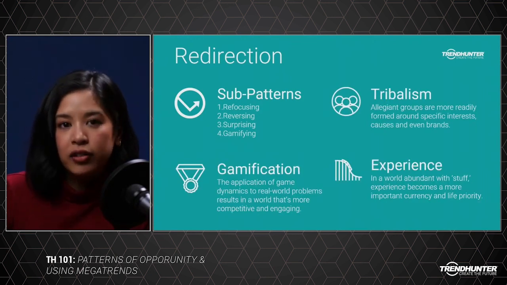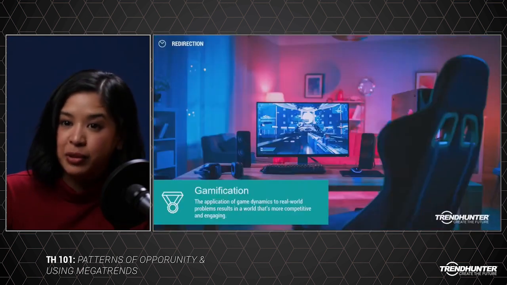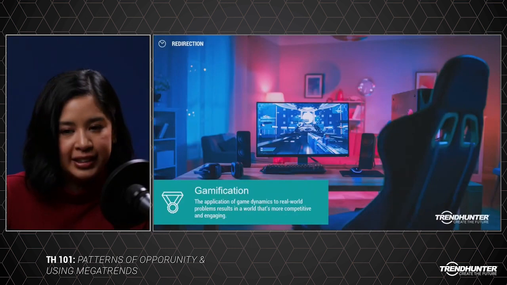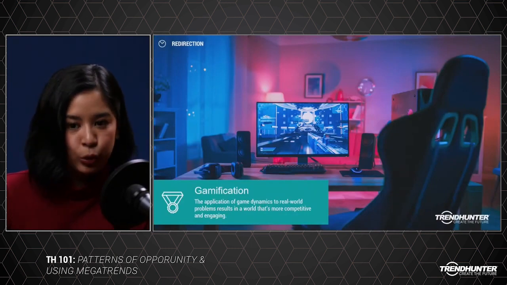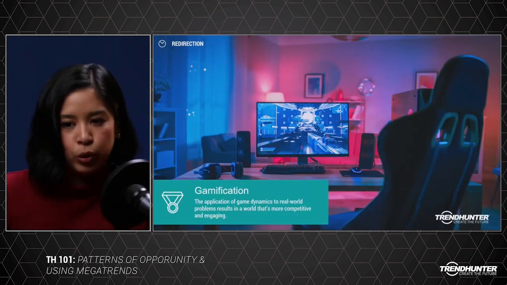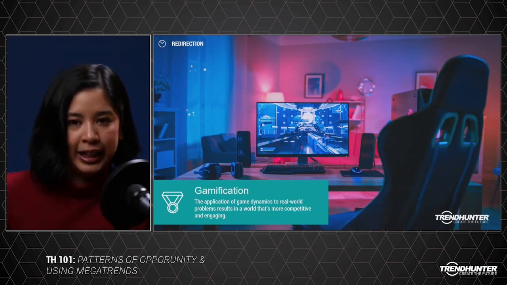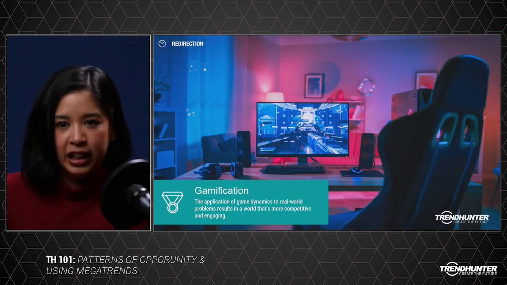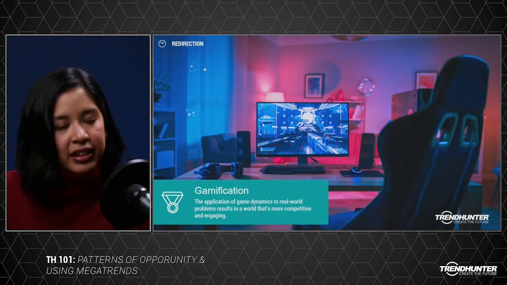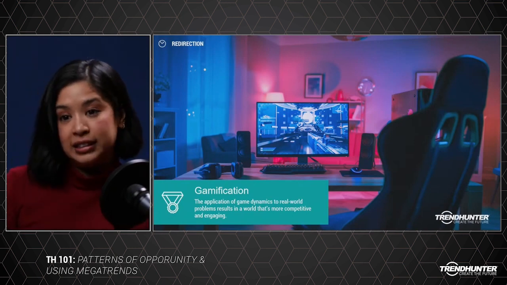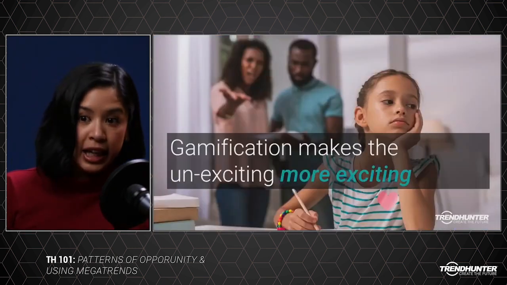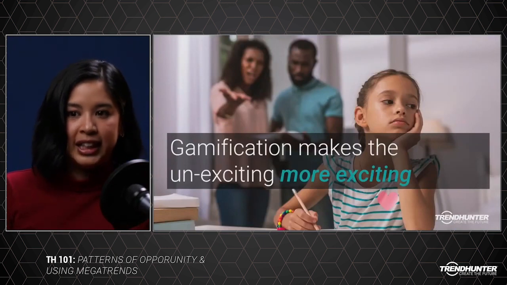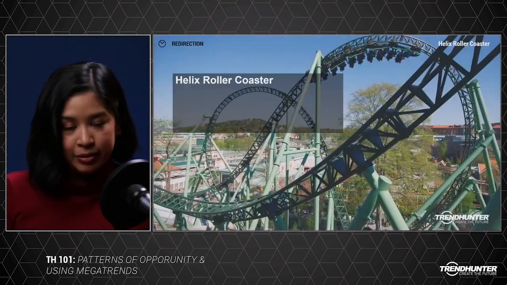Now let's kick off with the megatrend of gamification. Gamification is the application of game dynamics to real-world problems, resulting in a world that's more competitive and more engaging. It's about this idea of incentivization, and that incentive can be tangible or intangible. Ultimately, gamification is most useful when it makes the unexciting more exciting.